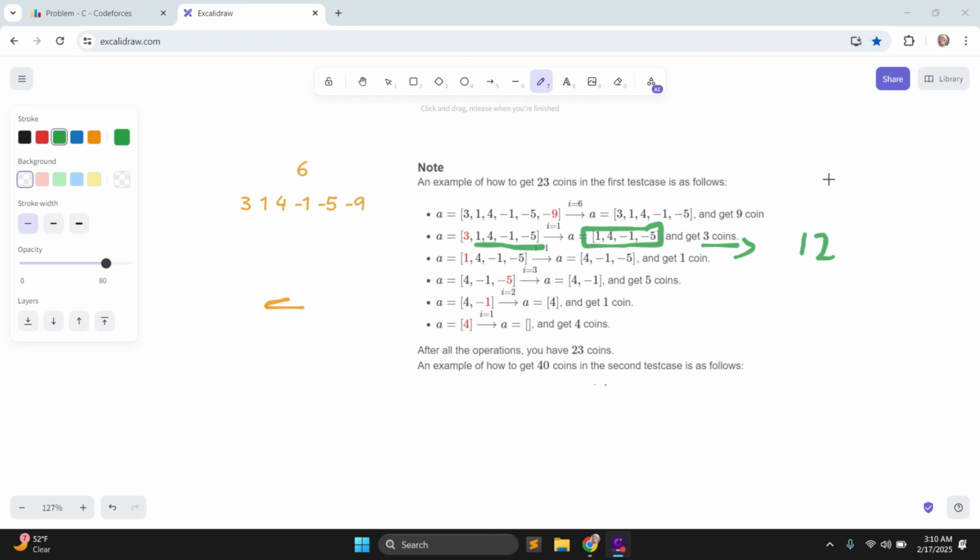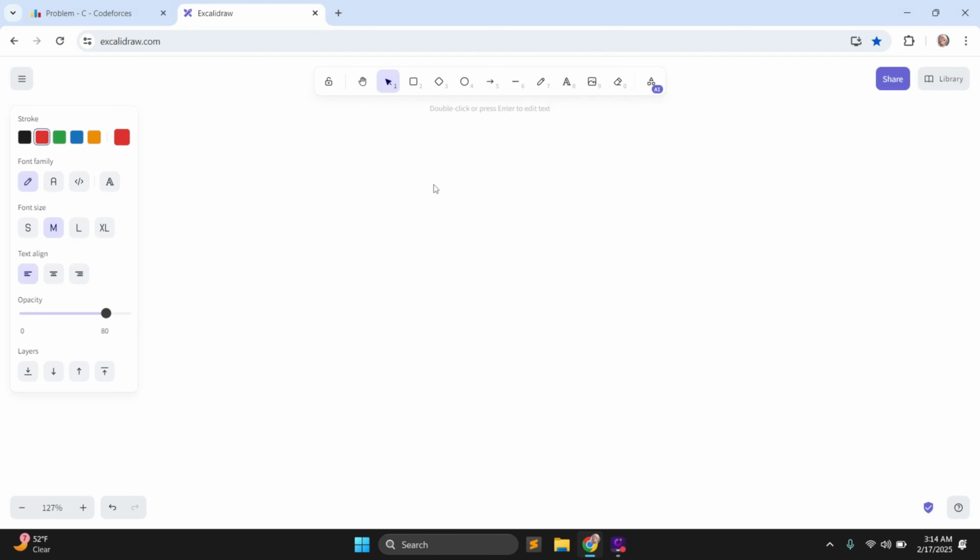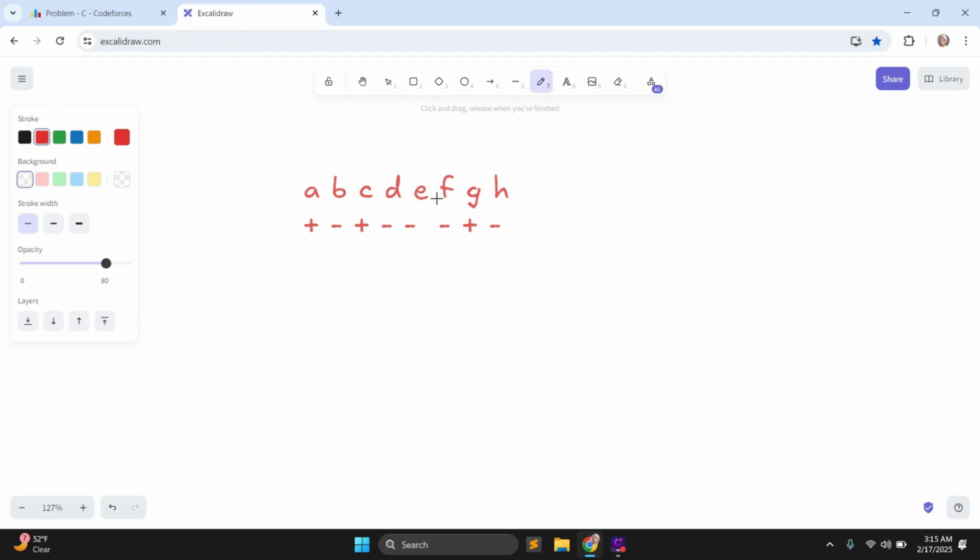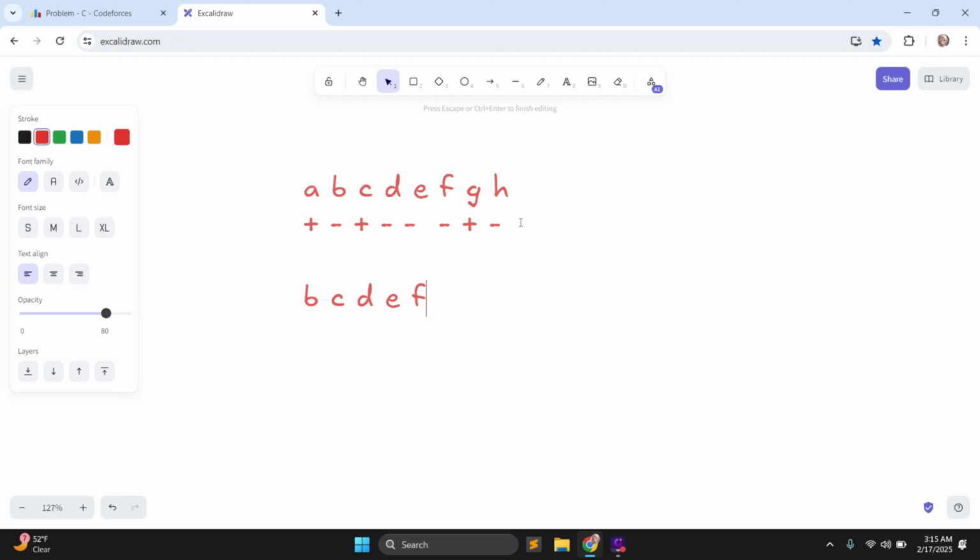Okay, so for the solution, let me remove this first. Let's suppose these are my array elements: A, B, C, D, E, F, G, H. A is positive, negative, positive, negative, negative, negative, positive, negative. So if A is positive, then I can change my whole array to B, C, D, E, F, G, and H. But if H is negative, then I can change my whole array to A, B, C, D, E, F, and G.